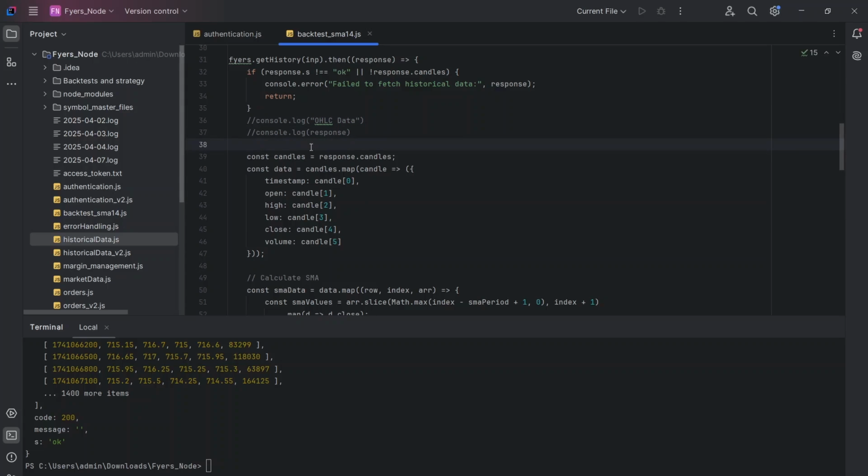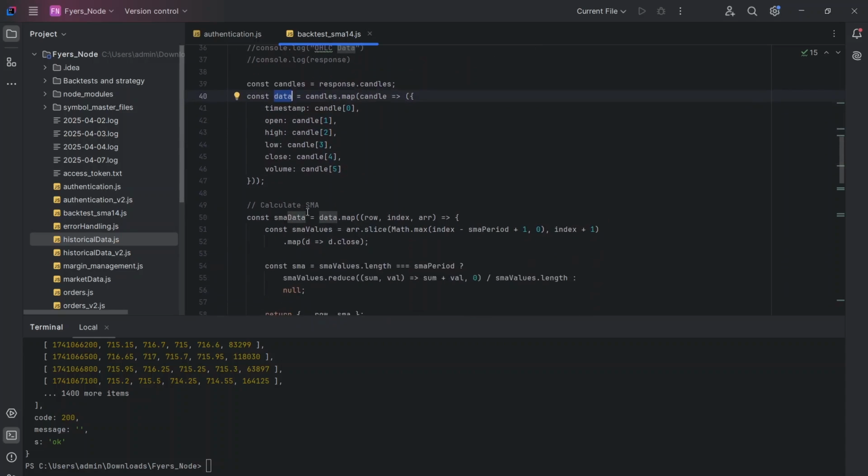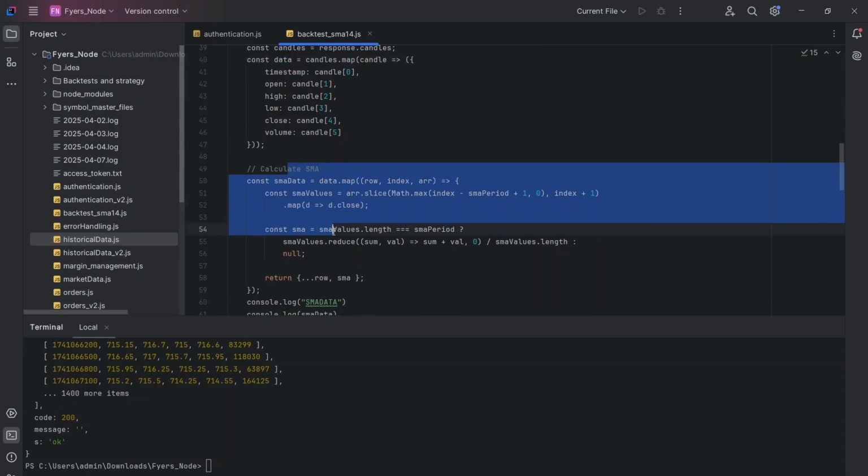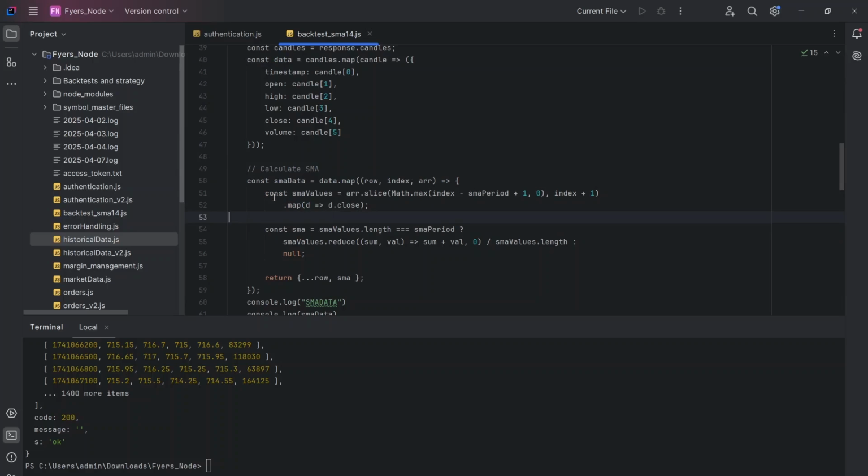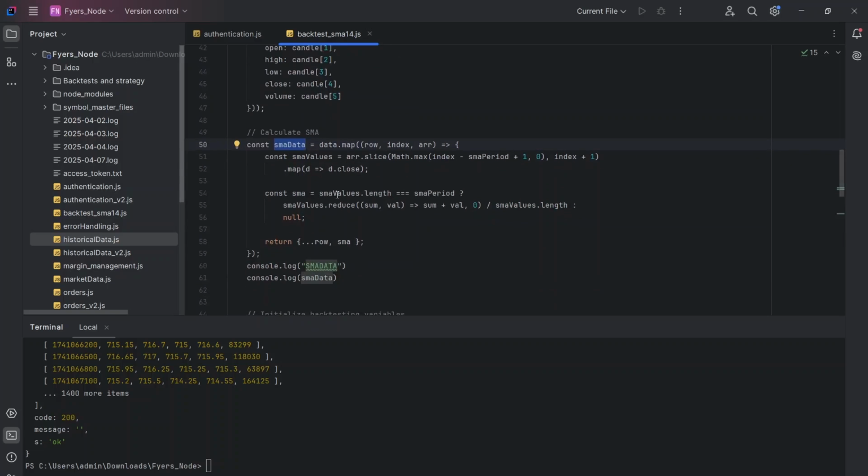Once I've got that data, I'm converting or mapping it and putting it in this data variable. Then this is where I'm going to calculate the moving average. I'm using a simple moving average, which is essentially first slicing the data and then summing them. As you can see, I'm summing all the data points for the last 14 periods, and then dividing by the SMA value length, which is 14. Essentially this is how I'm doing it, and I'm saving that in this SMA data, which is a new variable.